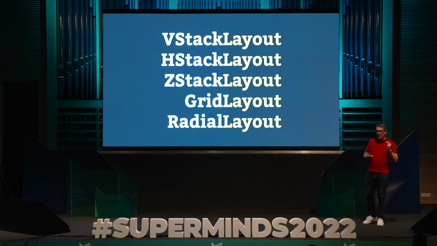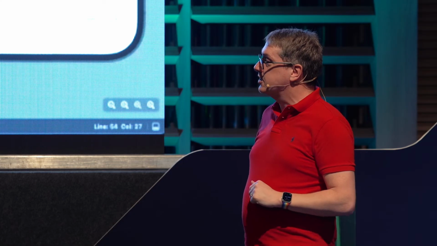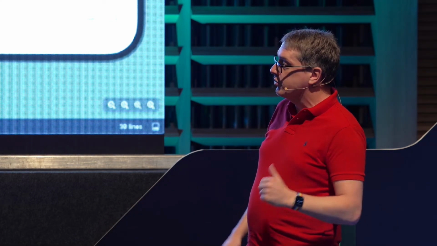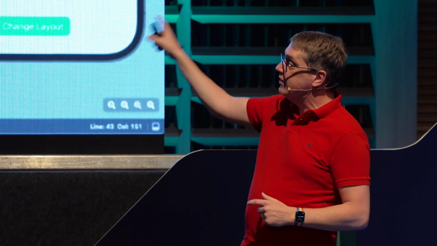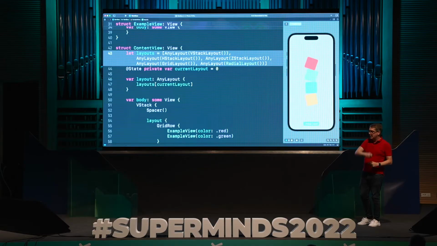It can join our friends. Grid, ZStack, HStack, and VStack layout. And they all have layout in there for a reason, because they all conform to the layout protocol, which means they can all go inside any layout. And so we actually go back to our Xcode, press undo once to get our old code back. And when we do that, we can now add a radial layout to our array of other layouts. And now we have vertical, we have horizontal, we have ZStack, grid, and also radial layout. It just plays along beautifully with the alternatives.